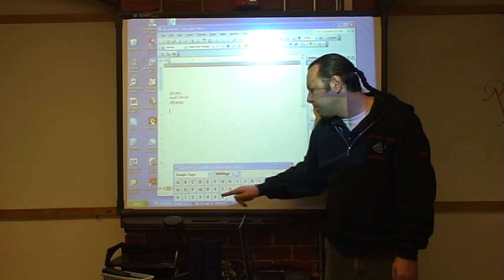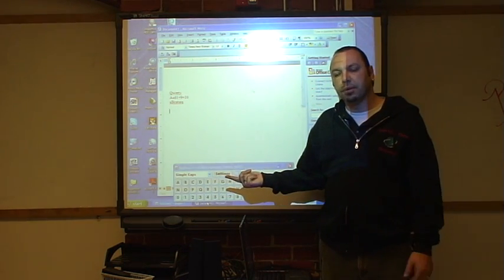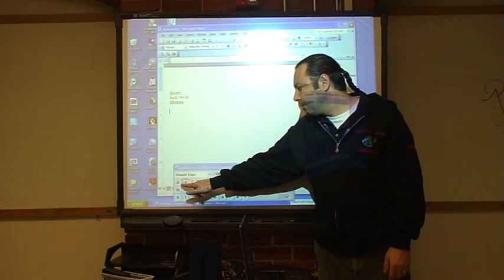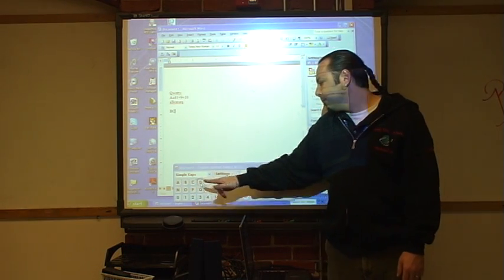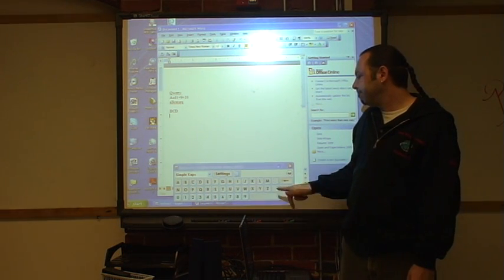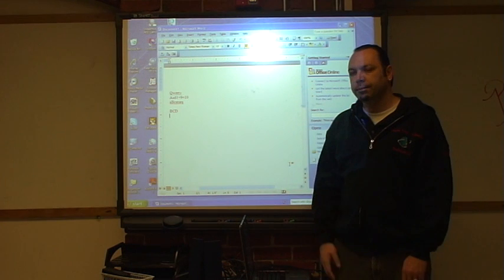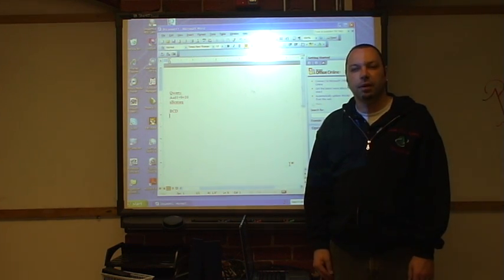The last setting is simple caps. Same as simple, except in capital form. B, C, D. Those are your basic functions of your keyboard.